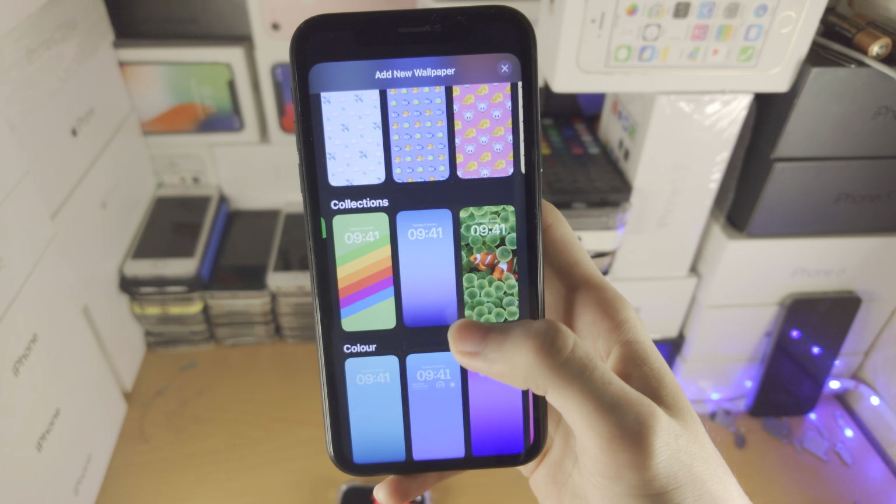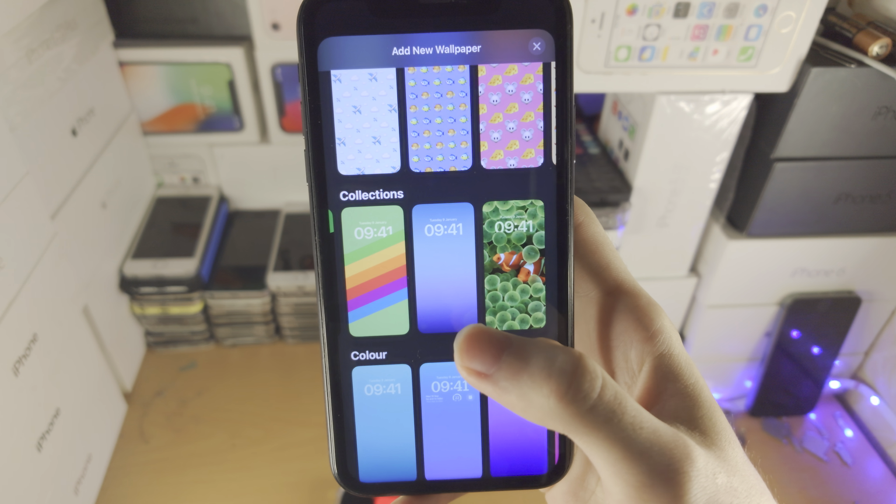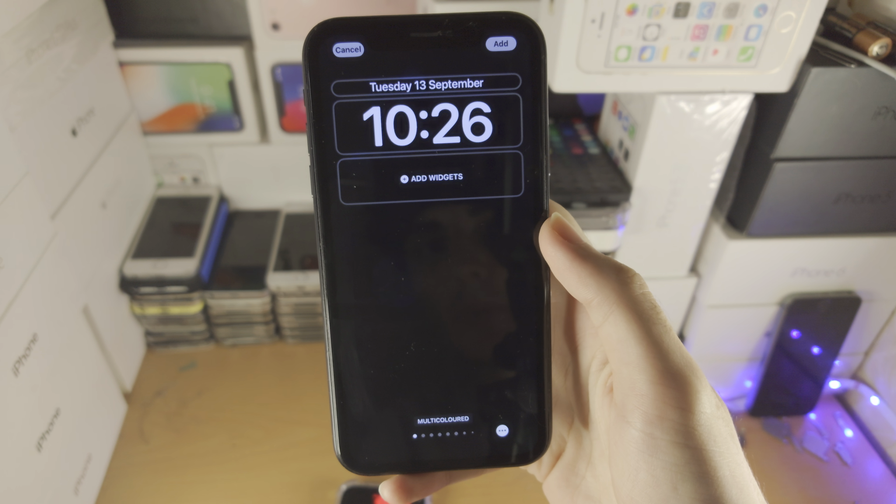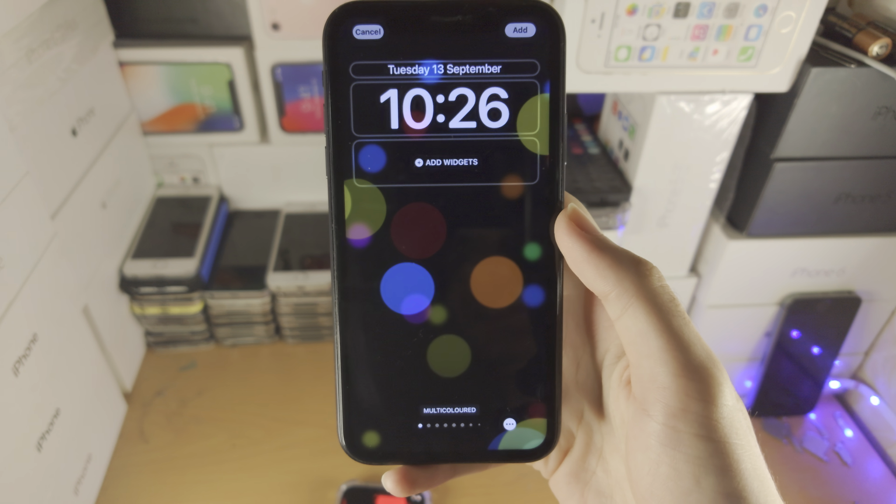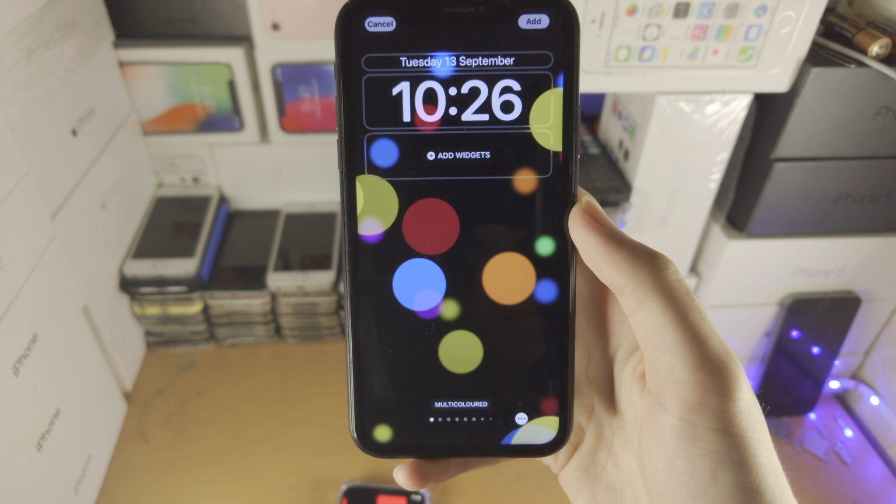I didn't even know this was a dynamic wallpaper at first because it doesn't look like it. But when we tap into it, there it is. There are the dynamic wallpapers.